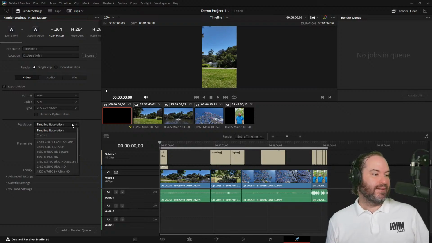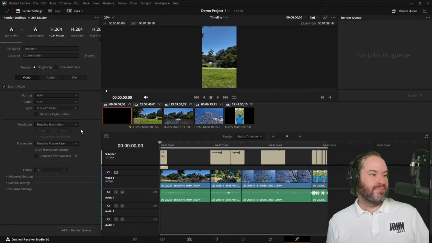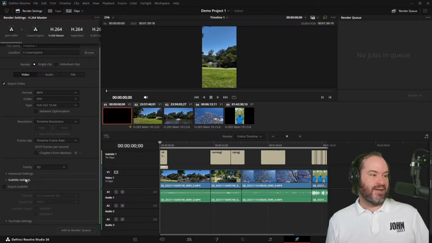And again, a whole bunch of different options. We don't need to worry about this too much. In this case, timeline resolution should be fine, and it knows that this is vertical. What we do probably want to think about, though, is our subtitle settings. So we go down to our subtitle settings. There's a checkbox here called Export Subtitles. We have some options here. So if we wanted to, we could do this as a separate file. So that's going to generate a file, and it could be any of those formats.